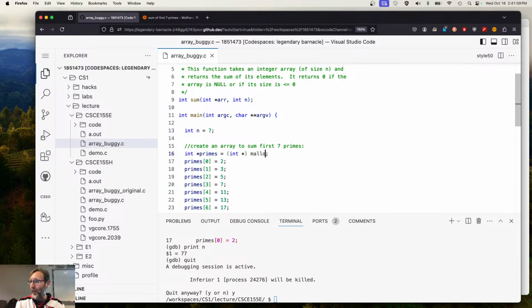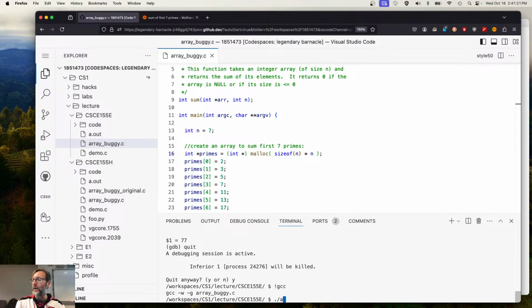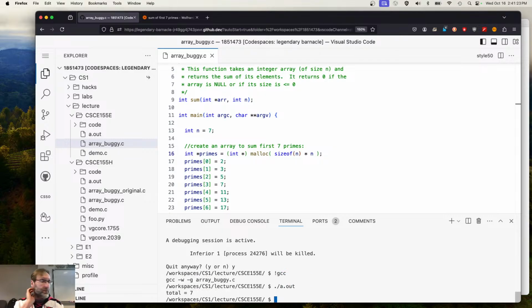So there we go. Malloc. And again, I'm going to do the intentional error here of sizeof n. It should be sizeof int. All right, there we go. GCC this, and let's run it again. Oh, I actually got it to go without a seg fault there.